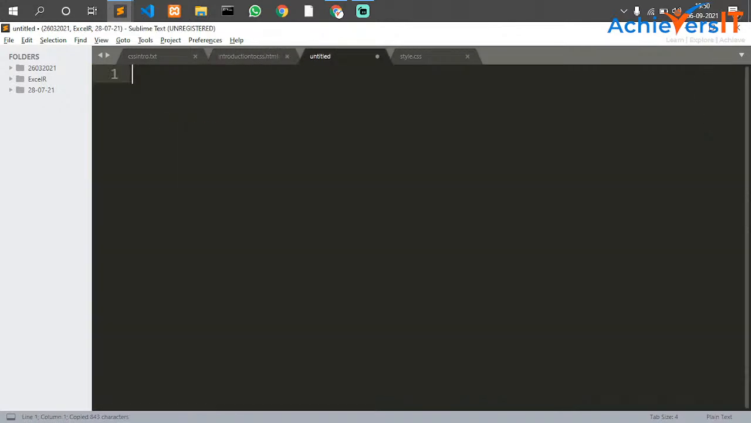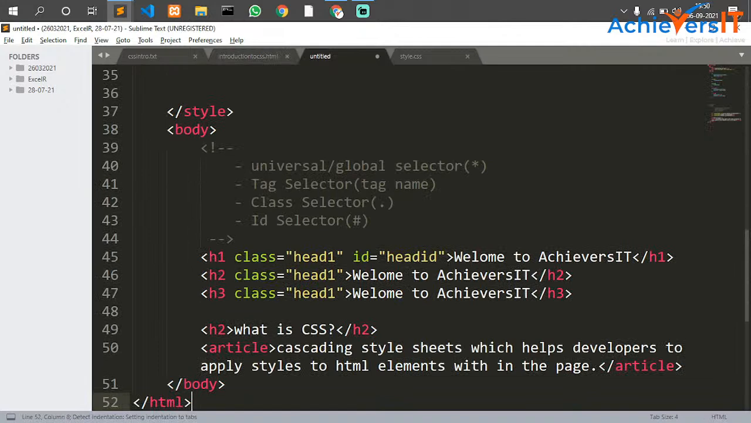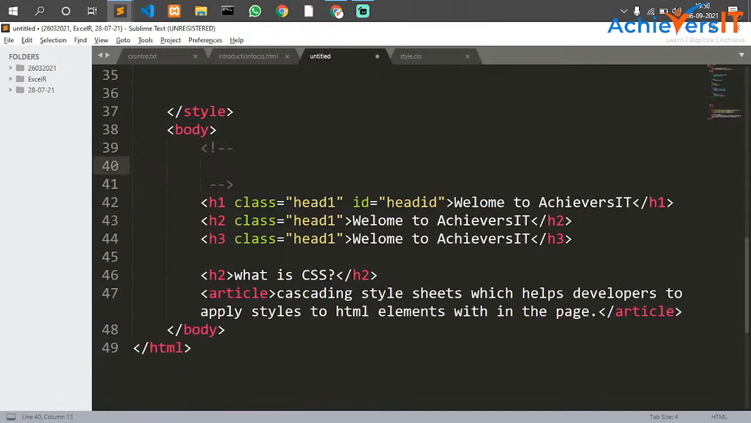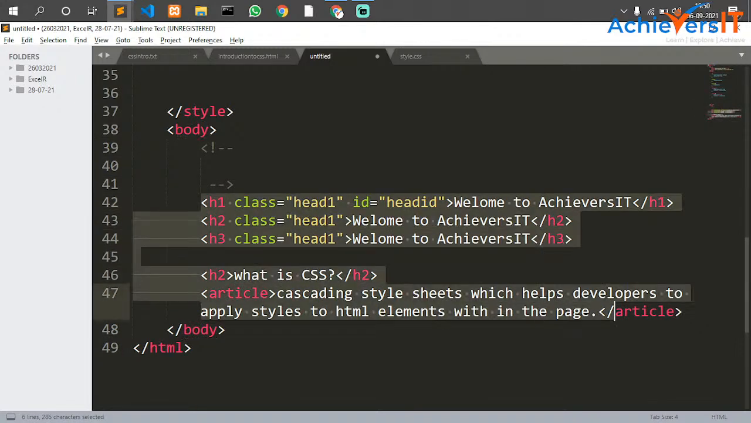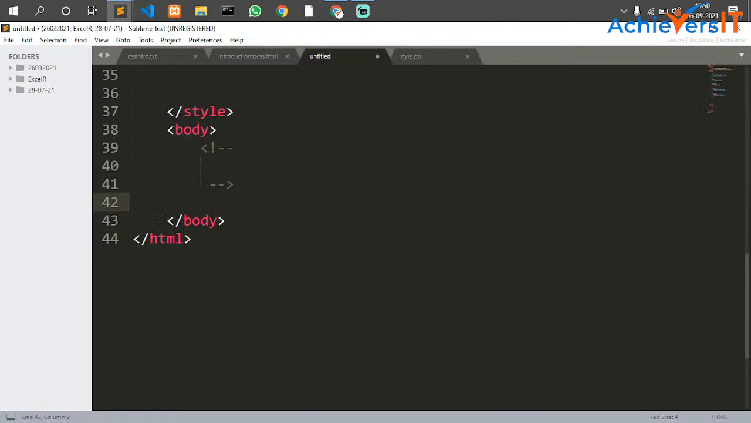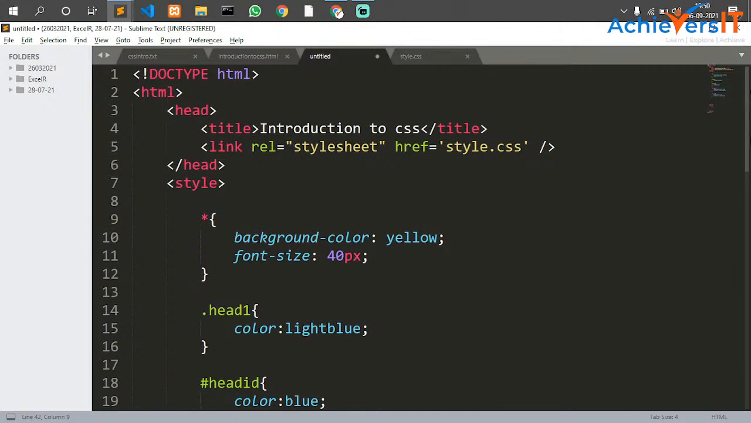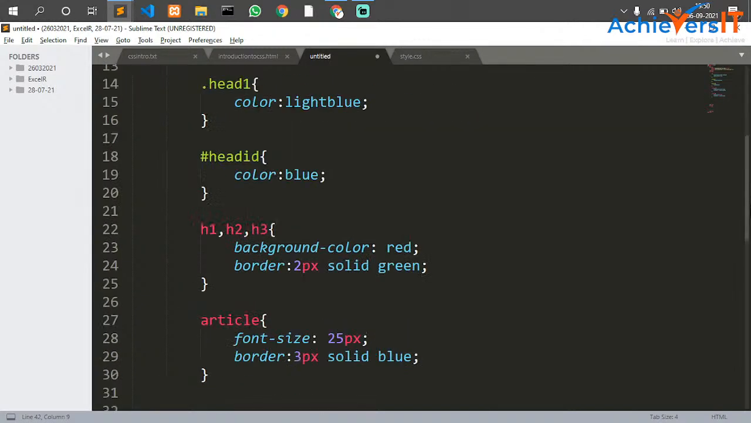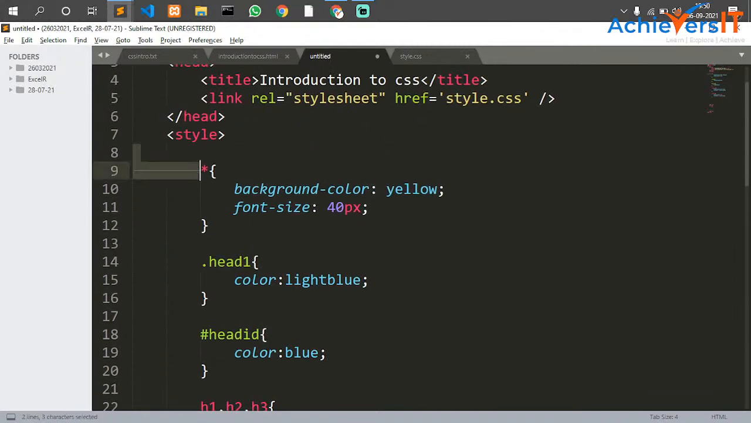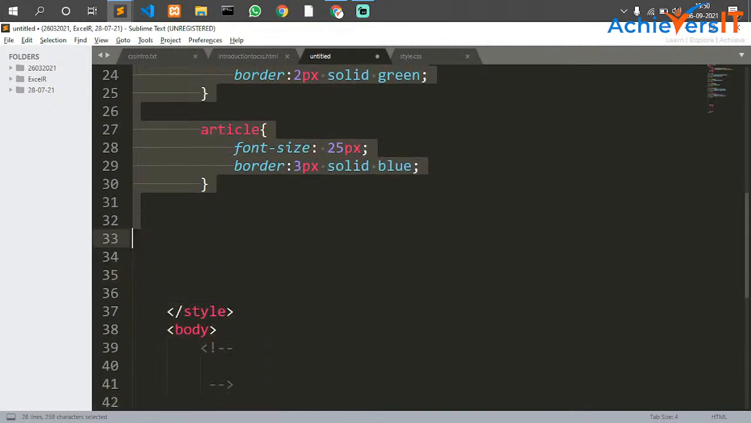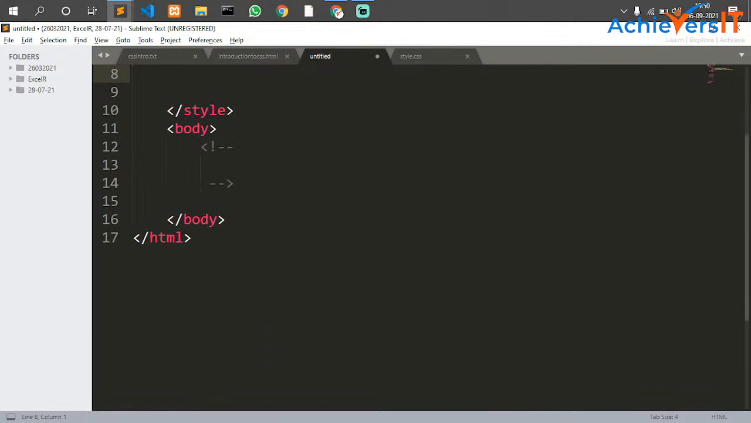Ctrl C, and I'm gonna paste it here. Now I'll remove all the content inside it. This I'm gonna hold, out of all the selectors we have to check that. I'll remove all the CSS as well. I've removed all my CSS.